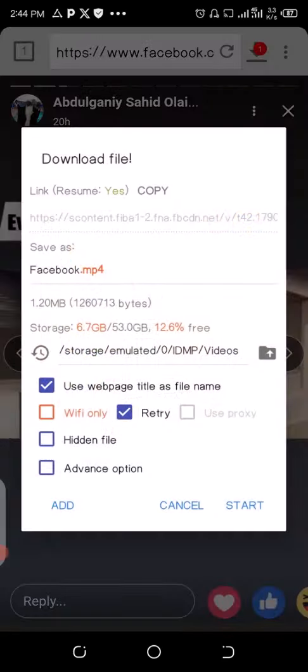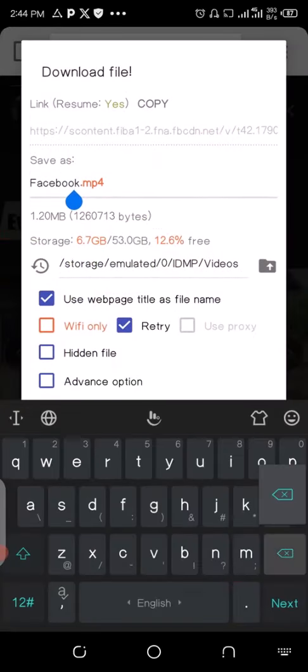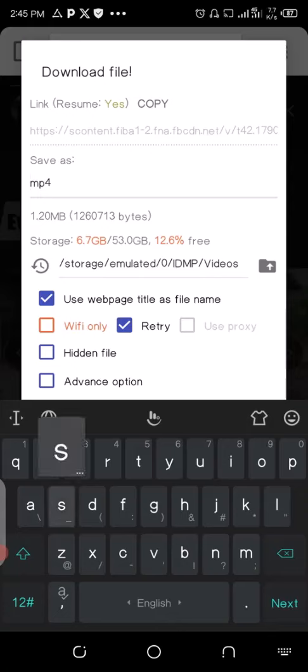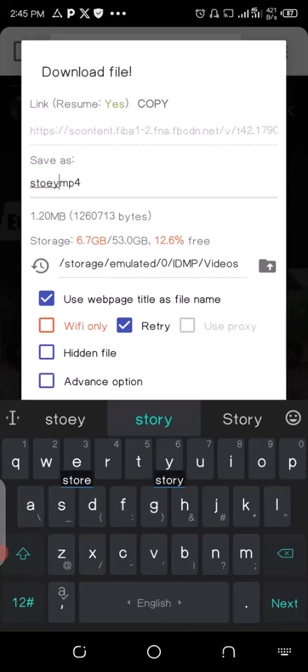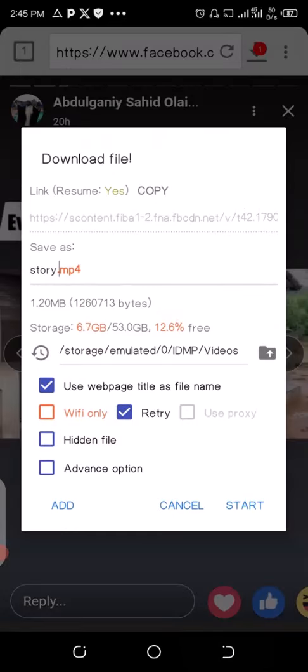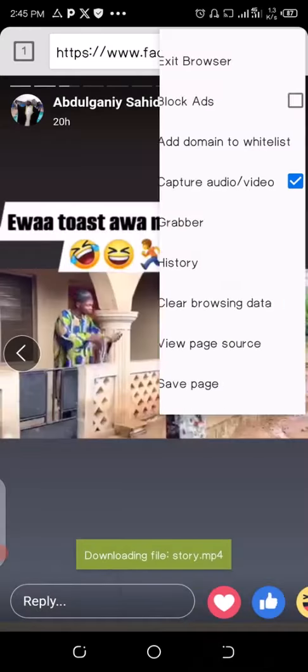Click on the link and rename the video to your desired title, because anytime you're trying to download a video on Facebook, it is going to show as facebook.mp4, but I'm going to name this video as story now, just to show how to make use of this software. And don't forget, the extension of this video is mp4, so try to make it .mp4 and click on start. You will see that the video has started downloading.